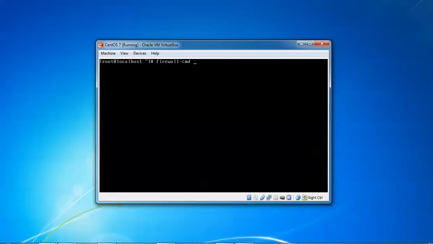Now I'm going to type the services: firewall-cmd --zone=public --add-service=FTP. The service which I am adding, press enter to add it. This has been added. Now we'll check whether the service was added or not.